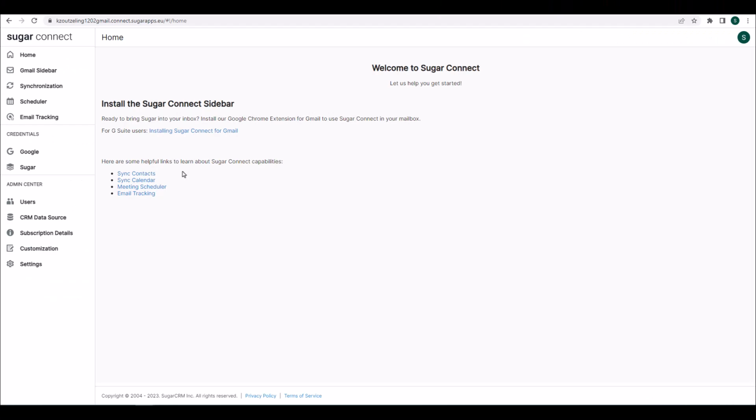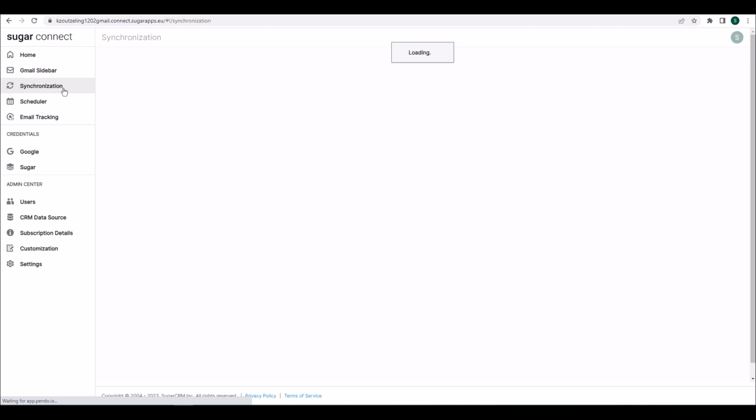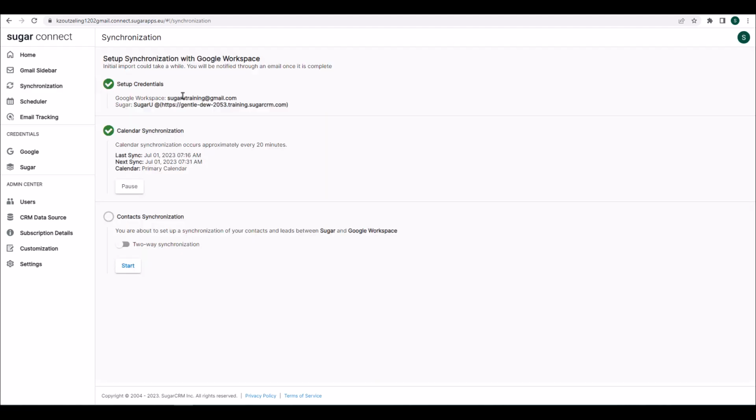Now, let's set up our contact sync. Navigate back to the SugarConnect portal and click on the synchronization option on the left-hand side. Select the calendar and contact sync option. You can see that we've already set up our calendar sync, so all we have to do now is go ahead and click Start under number 3 for the contact synchronization.